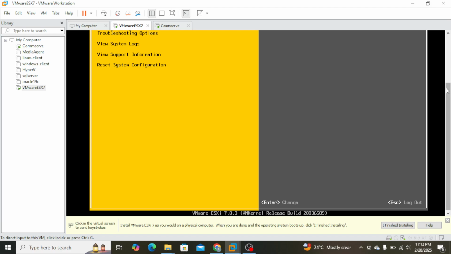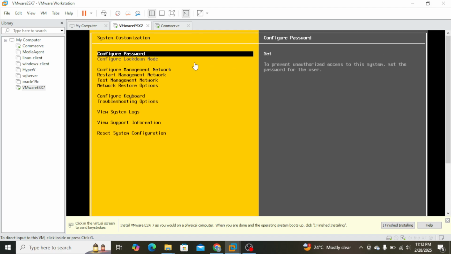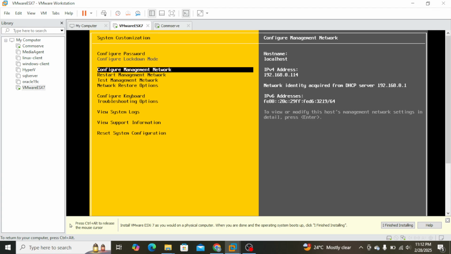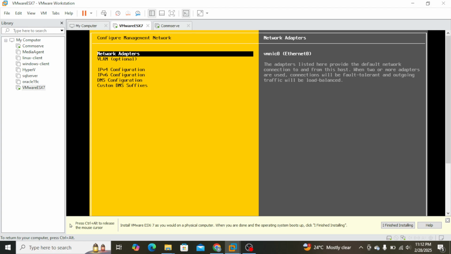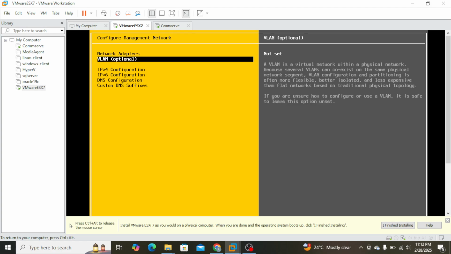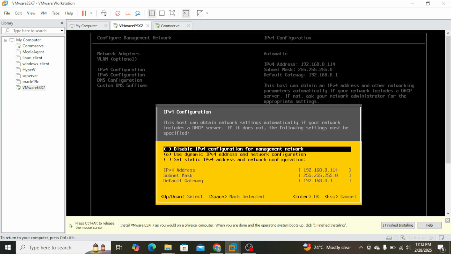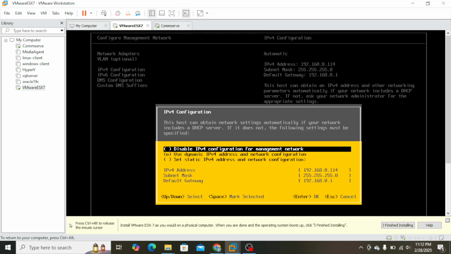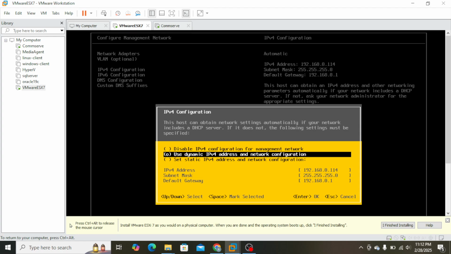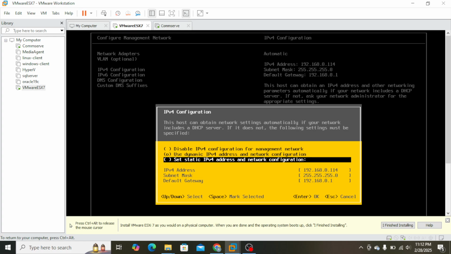And you can see some information here. Down arrow, the Management Network is the one that I want to configure. So hit Enter, and you can see the network adapter here. Go a little bit down, IPv4, hit Enter. I don't want the dynamic IP, but I want the static IP. So press Enter, and again drop down. To select this, you need to hit Enter here.